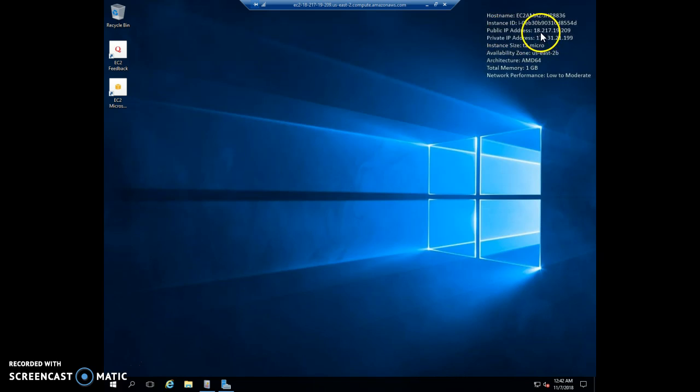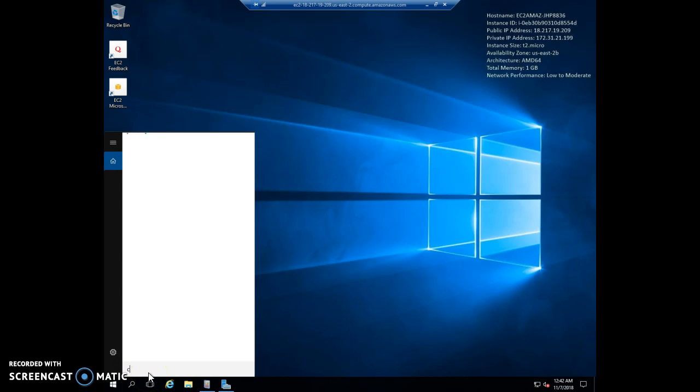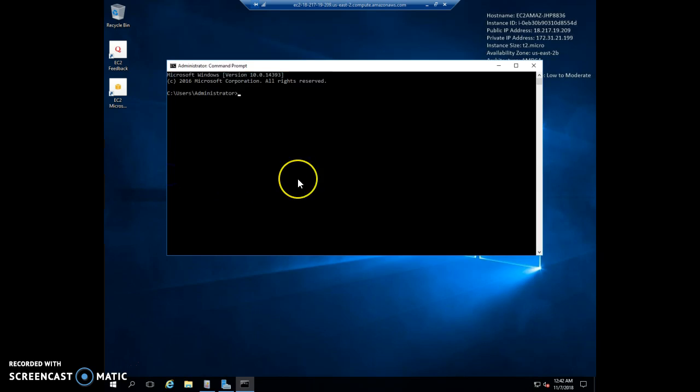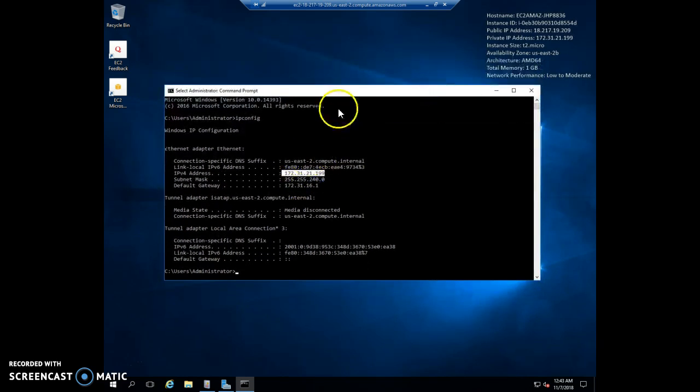Your public IP address here. And you guys have already been told how to go ahead and get your IP address using CMD. Right click that. I like to run it as an administrator. ipconfig. Bam. There you go. This is your IP address. That's the private IP address we talked about before. This is the one that's local to this machine.